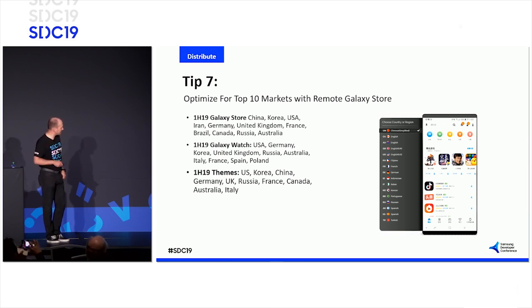Use the Remote Galaxy Store to optimize your content, make sure that the search engine finds your content, verify the pricing, maybe localization, maybe you have localized your text, and you also see what's trending. All of these lists and features are different based on the country. We recently added China and Turkey as well, as they appeared on the top lists.